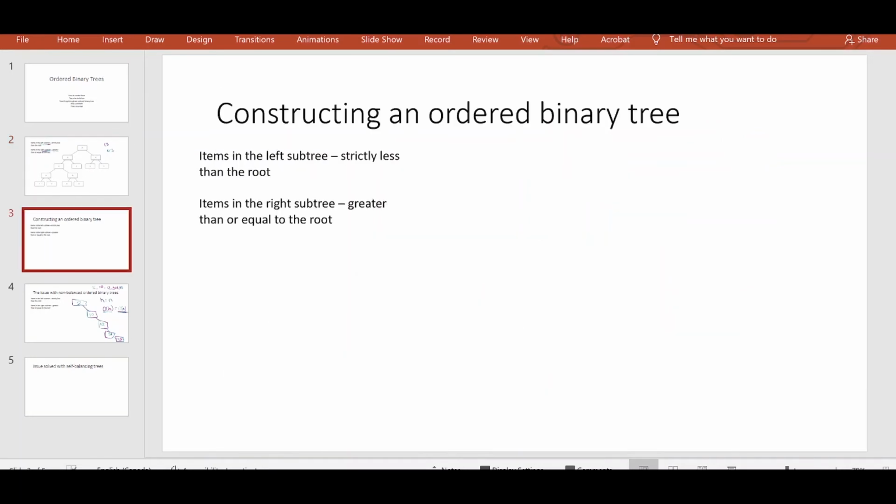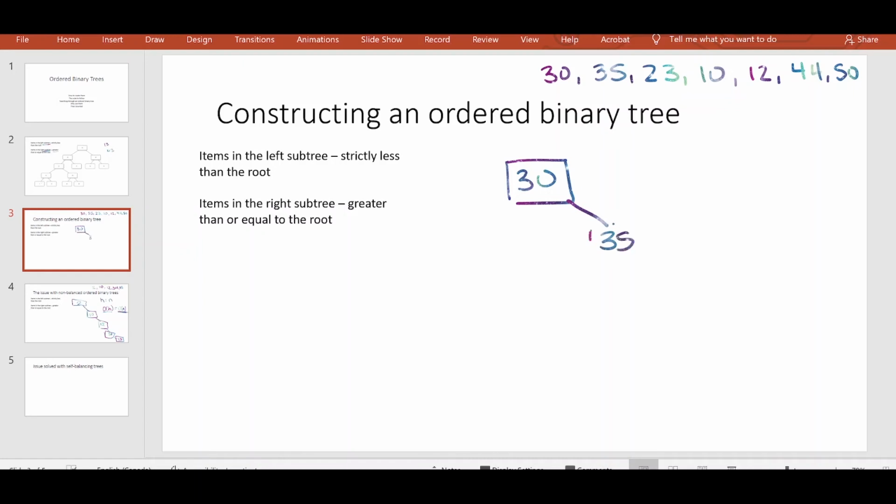Let's construct an ordered binary tree. Let's say that we want to construct an ordered binary tree with 30, 35, 23, 10, 12, 44, and 50 in that order. So we would look here and we'd say, okay, I'm going to insert 30 into the tree. There are no items in the tree, so 30 would become the root of the tree. And then I would insert 35. So I would look at the root and say, is 35 greater than or less than 30? It's greater than 30, so it would go over to the right subtree and become the right child of the root. And then I'd insert 23.